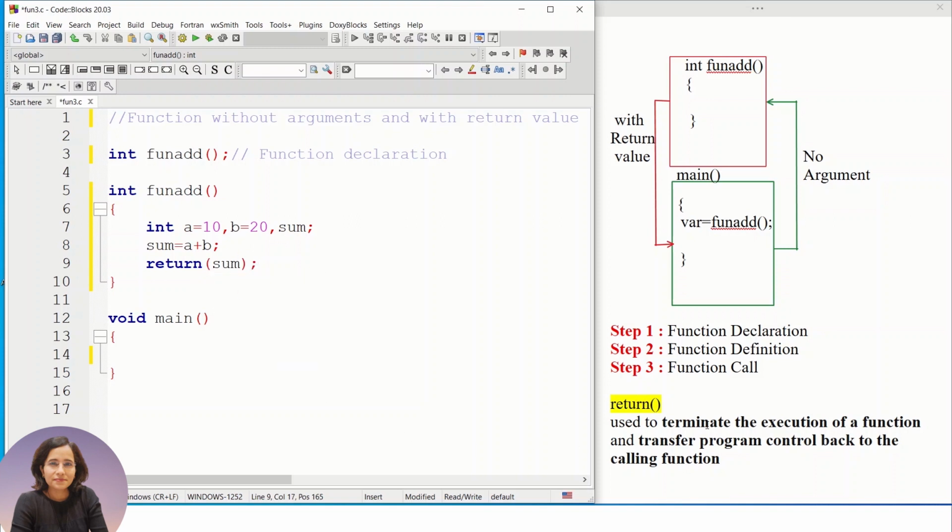So what is the use of return statement? Return statement will terminate the execution of the function and will transfer the control back to the calling function. So here main is the calling function and funAdd is a user defined function which is the called function. As user defined function is sending some value to the main function, we should also receive that value in some variable, which should be of the same data type.